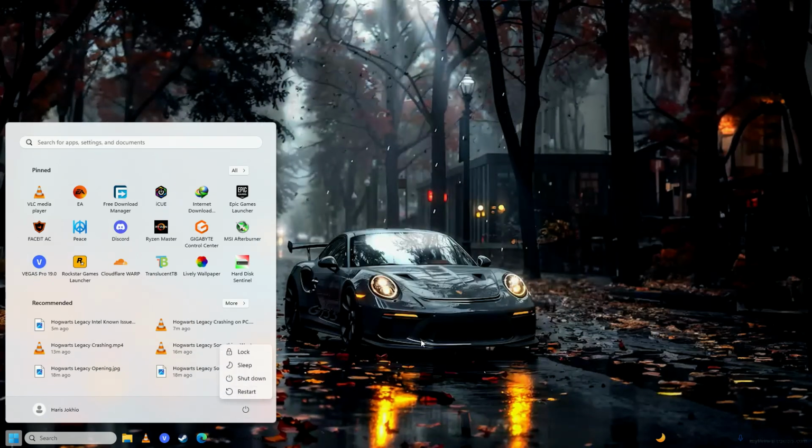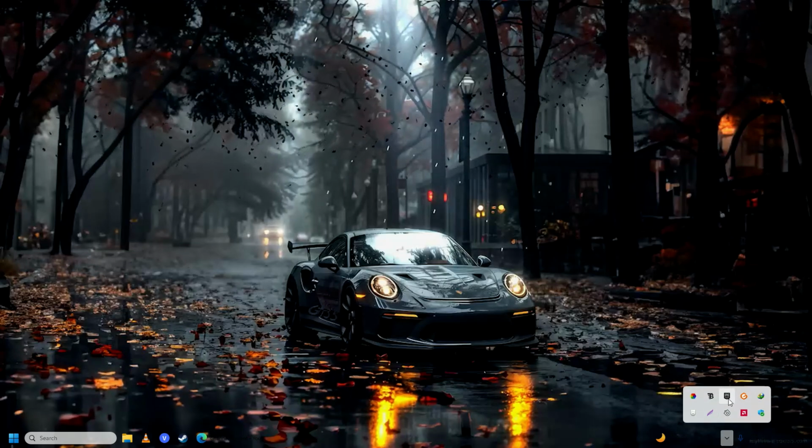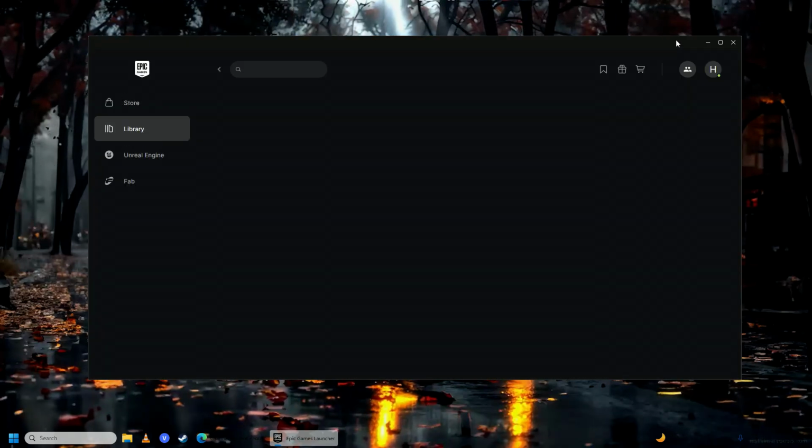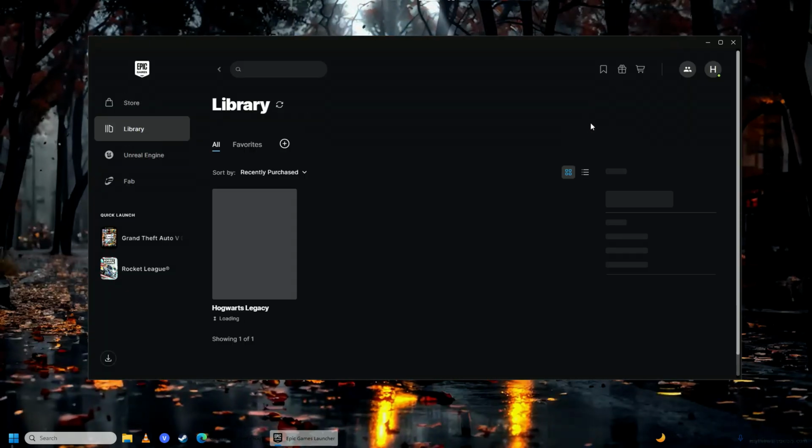And after that, when you try to play Hogwarts Legacy, you'll see that your game will work correctly and you will not get that error anymore. So there it is guys, that's how easy it was.